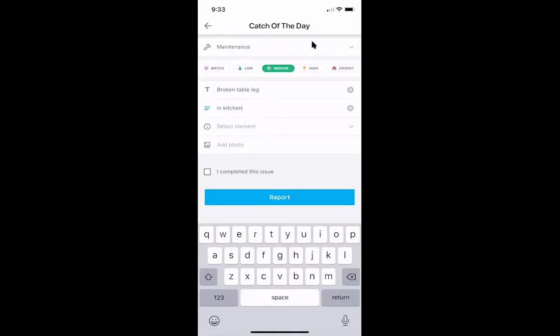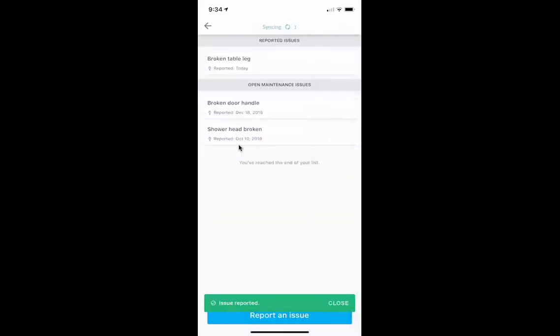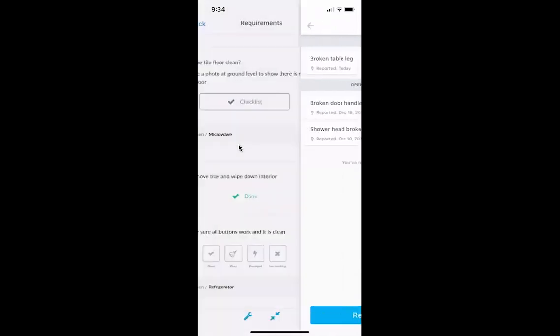Once I have that filled out, I have the option of adding a photo here as well. So I'm just going to add a photo of a table leg right here. Take a photo of that. And now I can click Report Issue. This will send a task and a notification to the company I'm working with so that they can schedule this broken table leg task to the proper individual. They will also be able to access the photo I've taken, so that whoever gets assigned that work might have a better idea of what tools or materials they might need to bring as they fix that broken issue.